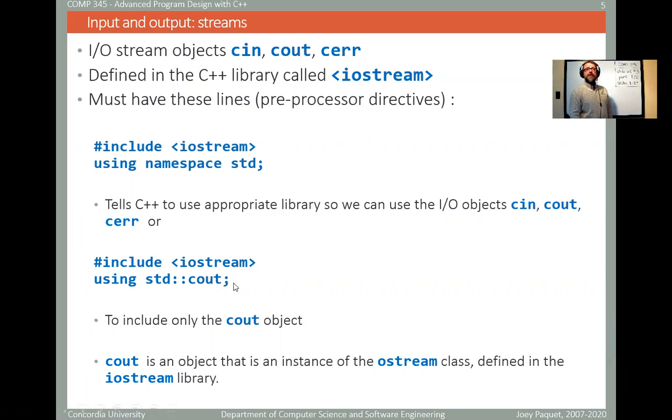If you want to be more specific, then you can #include <iostream> and use, for example, if you want to use only cout, then you go using std::cout. If you're only using cout, then these two things are the same. This allows you to be more specific about what you are using in the code that is in your file, which might be useful for your fellow programmers, your teammates, for example.